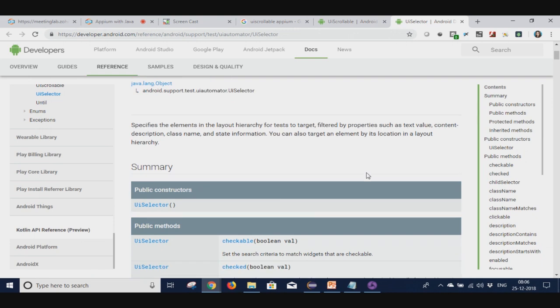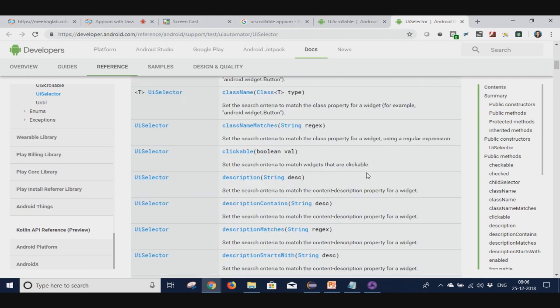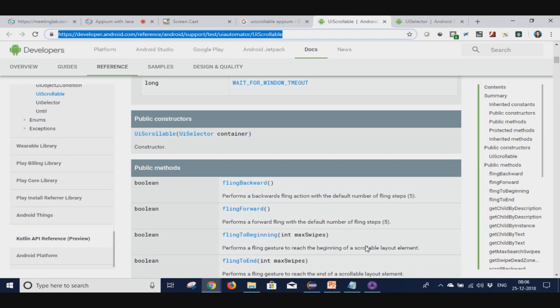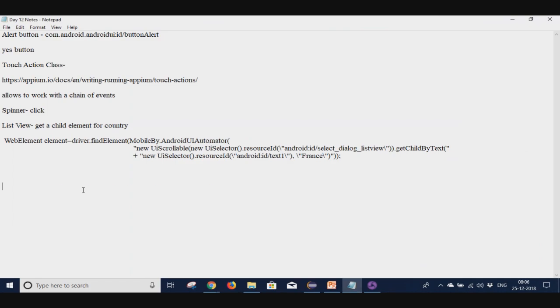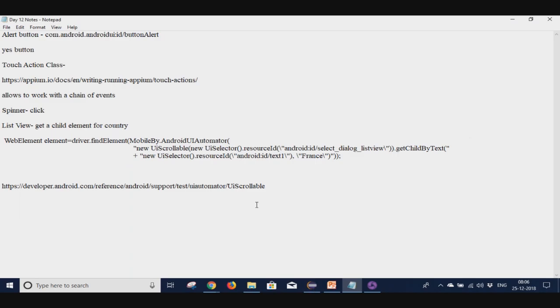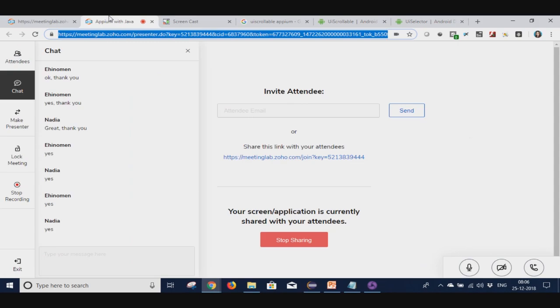The UI scrollable provides us with the layout in which there will be UI selector elements which allows us to check a particular element we would like to work upon. So we had this spinner object which contained the list view. The list view is defined by the UI scrollable which defines the layout, and it contains these UI selector elements which can be fetched by get child text.